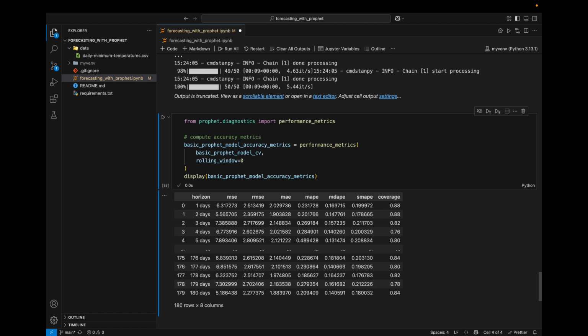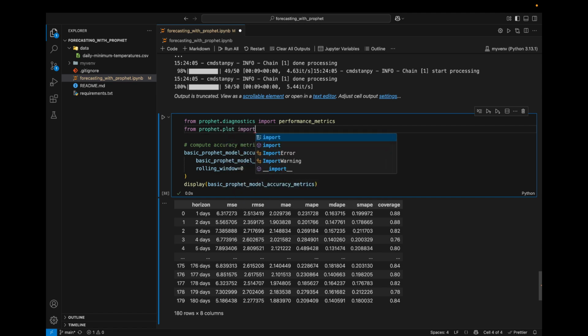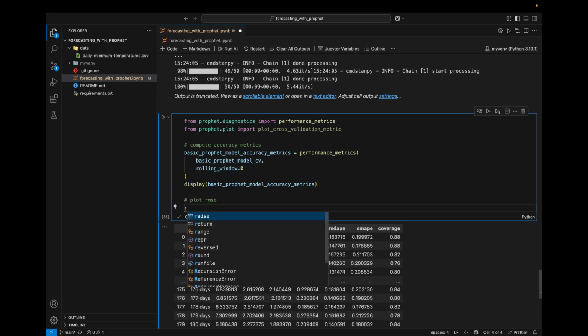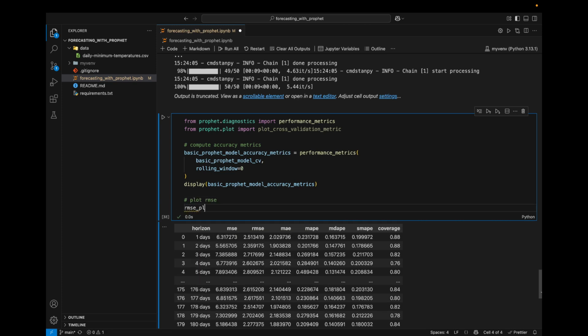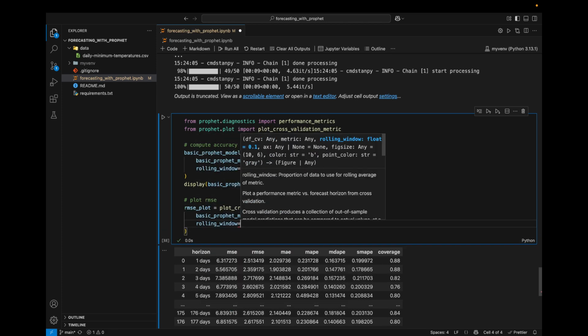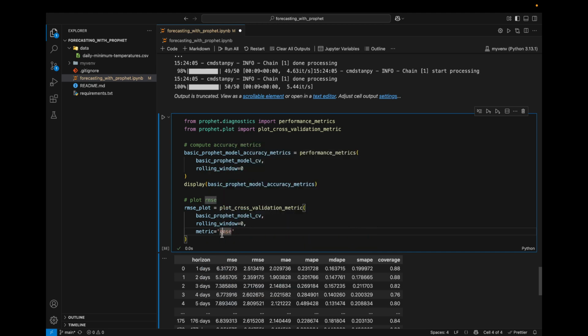To visualize how an accuracy metric evolves as we go farther in the horizon, we can use another Prophet built-in function. So let's import it from prophet.plot, import plot cross-validation metric. Let's now call the plot cross-validation metric function and pass it a cross-validation data frame, a rolling window of 0, and choose the accuracy metric to plot. Here we'll plot the root mean squared error. Let's see what we get.